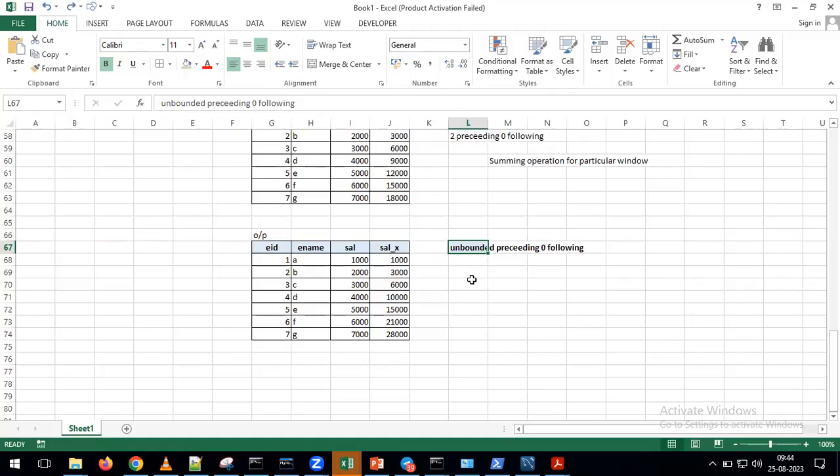This is the way you need to understand how unbounded, preceding and following work in our SQL statement. Following means the next record. If I give 0 following, it is going to consider only the current record. If I give 1 following, what will happen? It is going to consider 1 next record.